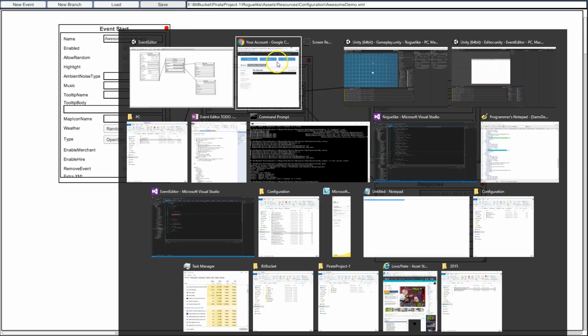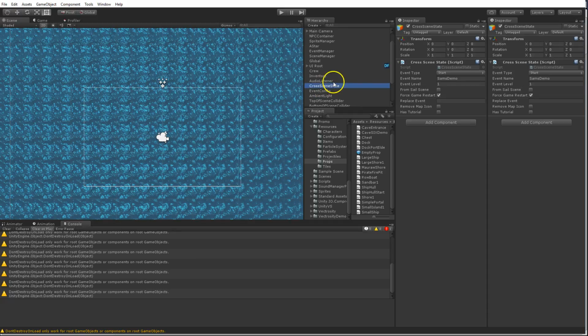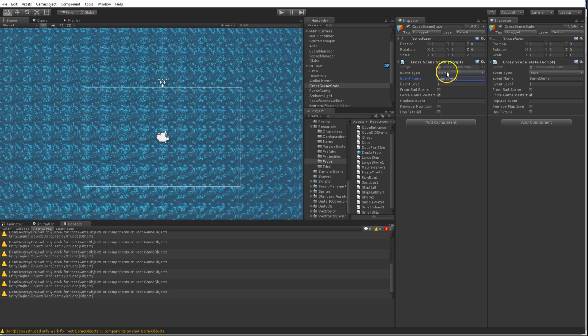Now I'm going to go ahead and switch back to my game window. And here, what you need to remember to do is go to the cross-scene state object and change the event name to match whatever the event name was that you created here. So awesome demo event. I'm going to put that in the cross-scene state. And then if I hit play, hopefully it's going to be my new event.